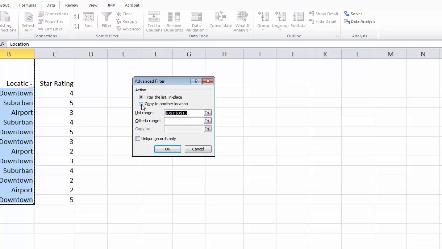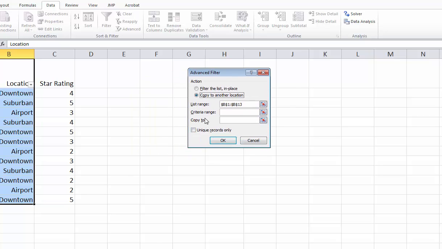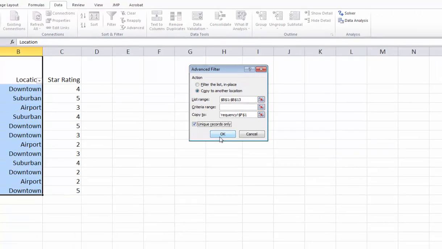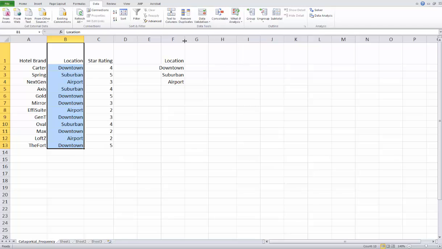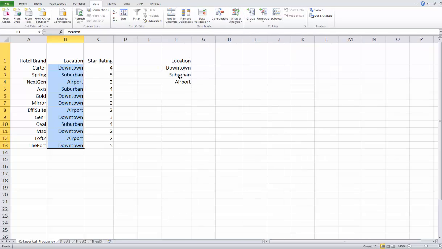First, I will select the option of copying the data to a new location. We need a new location because that's where we will save the categories. Next, I'm going to tell Excel where I want the data copied. How about we copy it to, let's say, cell F1 here. And we only want unique records, so let's check that box and hit OK. What you will notice is that now we have created the unique categories. We have found the unique categories within location.